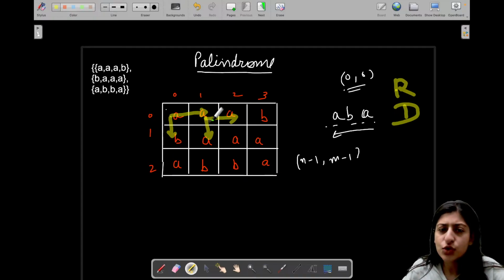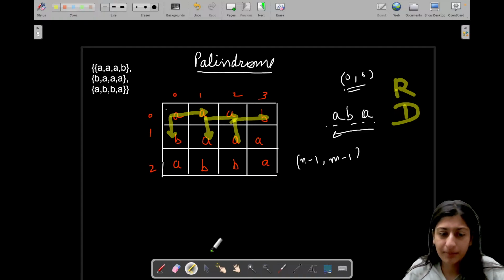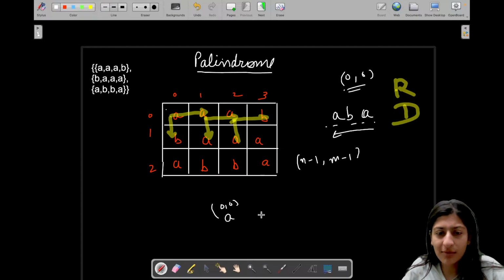Okay, so when you come at this index, every cell has two options, right? When you are at this index, you again can go here or here, but the point is which movement will give you a palindrome. So let's come back here. Let's start from this position. I come here, I get a. Okay, I get a. This is 0 comma 0. Then I go to 0 comma 1. I get an A again.